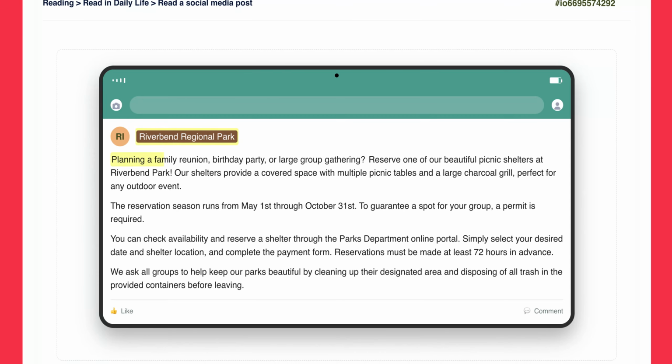Planning a family reunion, birthday party, or large group gathering? This opening sentence is a classic way to grab your attention by asking a question. It lists specific events like a family reunion or a birthday party. This tells us that the post is targeted toward people looking for a place for a large group gathering. When you see a list like this, the author is establishing the purpose of the message right away.